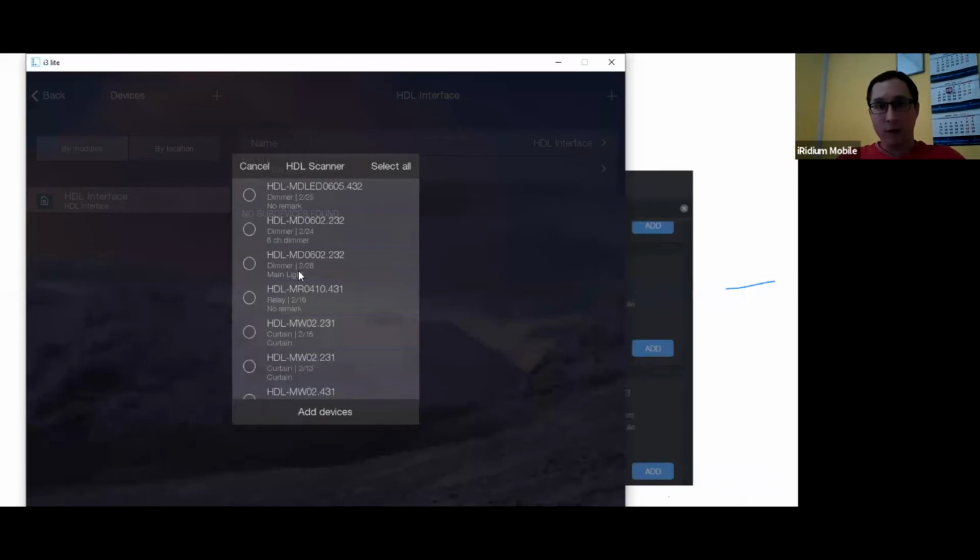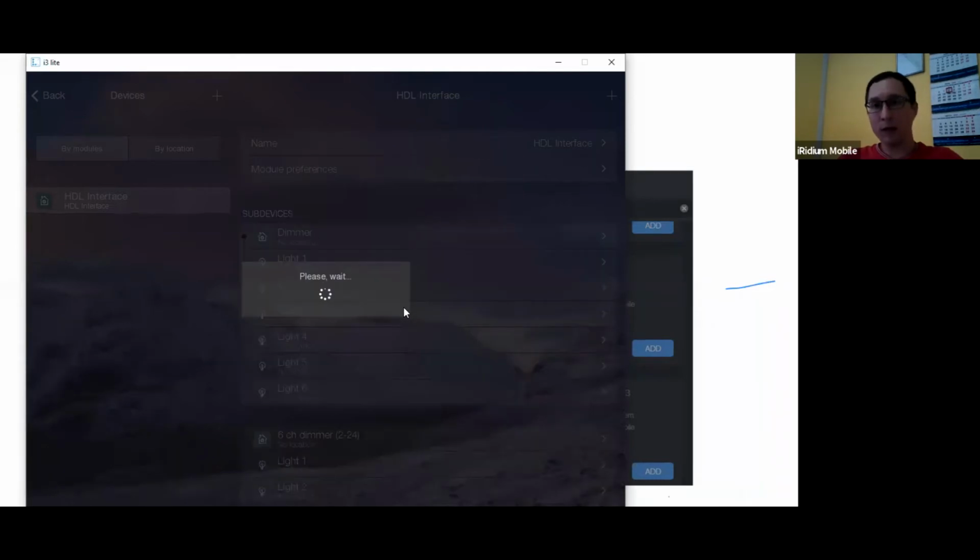Well, we have here a lot of devices. It's our demo stand. I can select all and add devices. After that, all devices will be added here in our project. Well, next question, please.